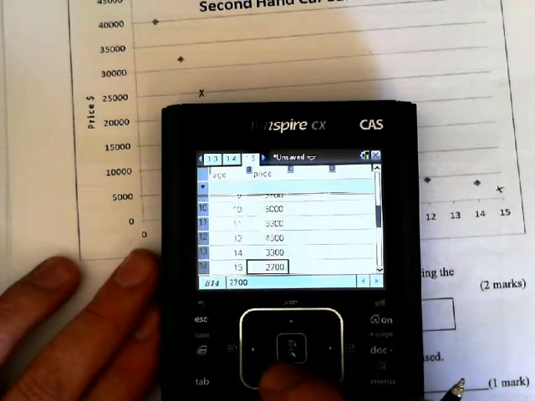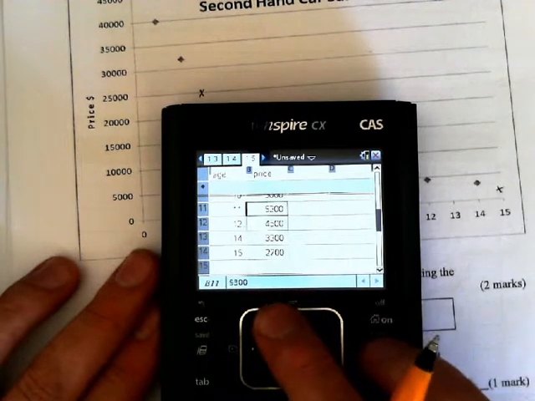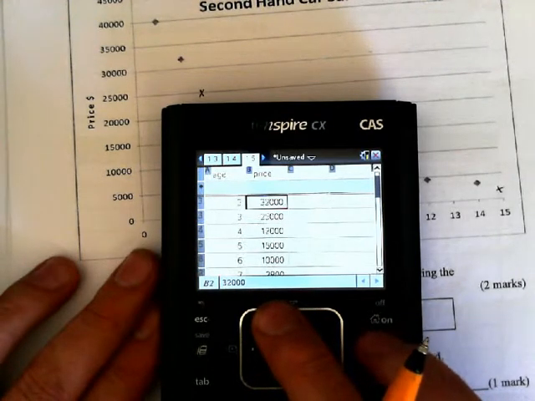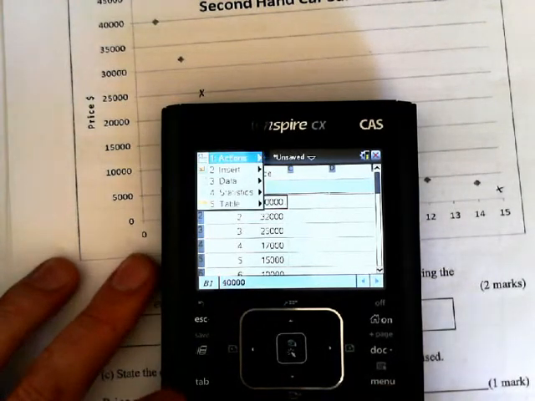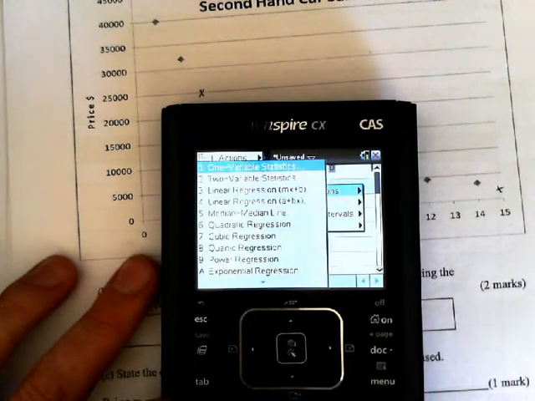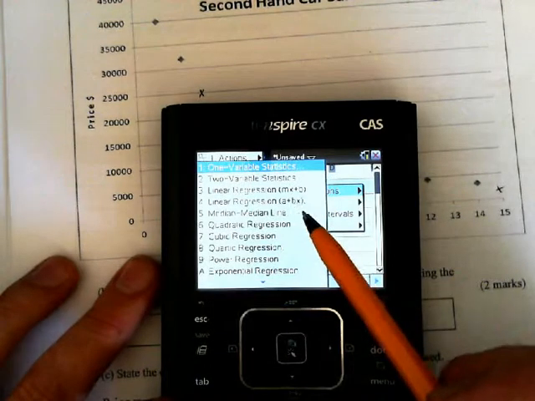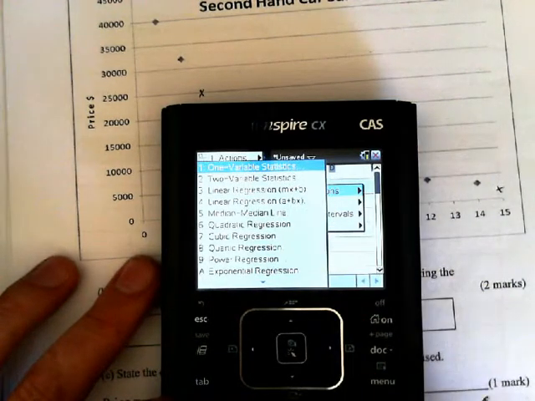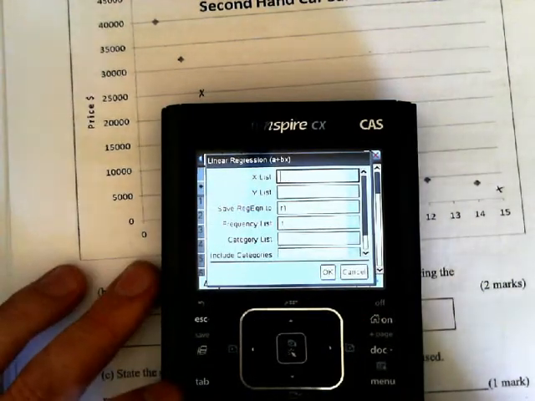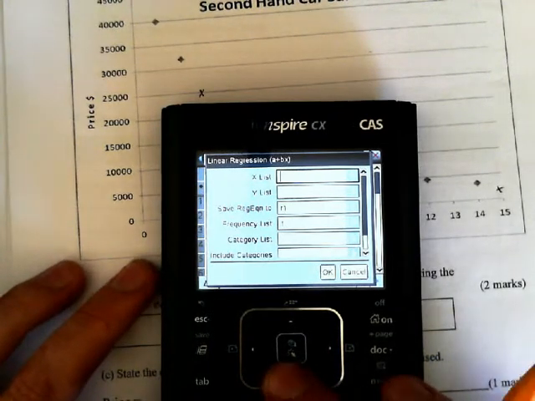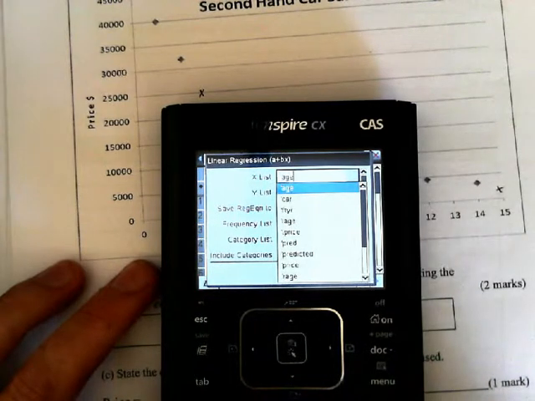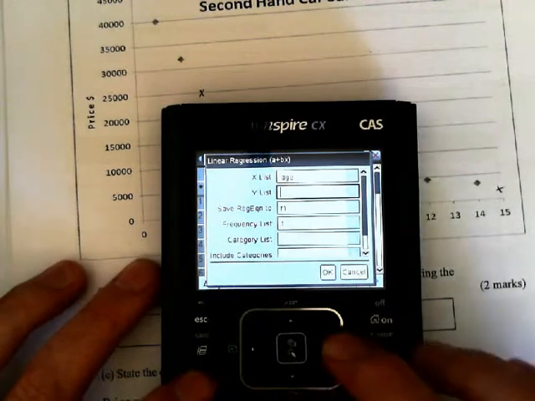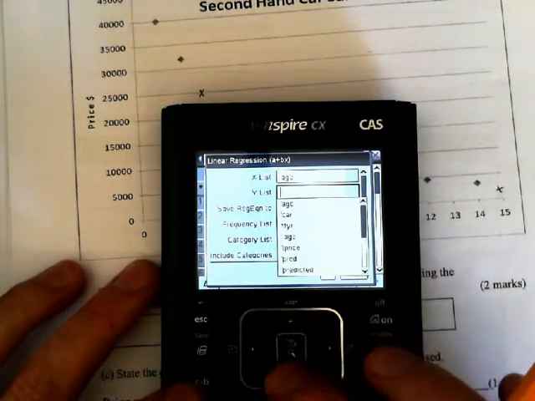Alright, so menu, stats, because that's what we're doing. We want to do a calculation and work out the linear regression. 414 is a really good one. The X list, remember, was our age, so we can call it either A or age. And the Y list is going to be price. There we go. Alright, tab through.